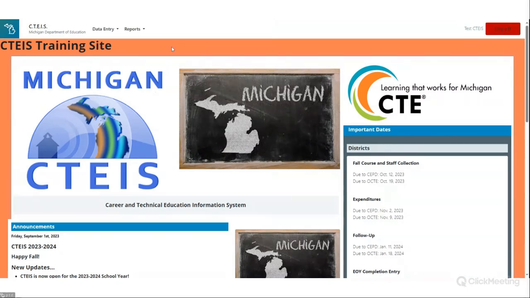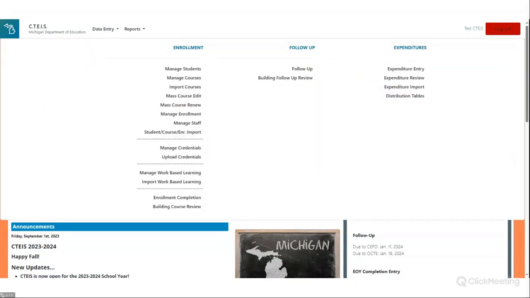If you have MiLogin access and you want to practice these techniques in the training site without messing up your actual data, you can do that by entering your credentials at train.cteis.com. So we're going to go to data entry, and for this one, we're going to pick follow-up. As a building reporter, you see all of the collection periods that I have access for.